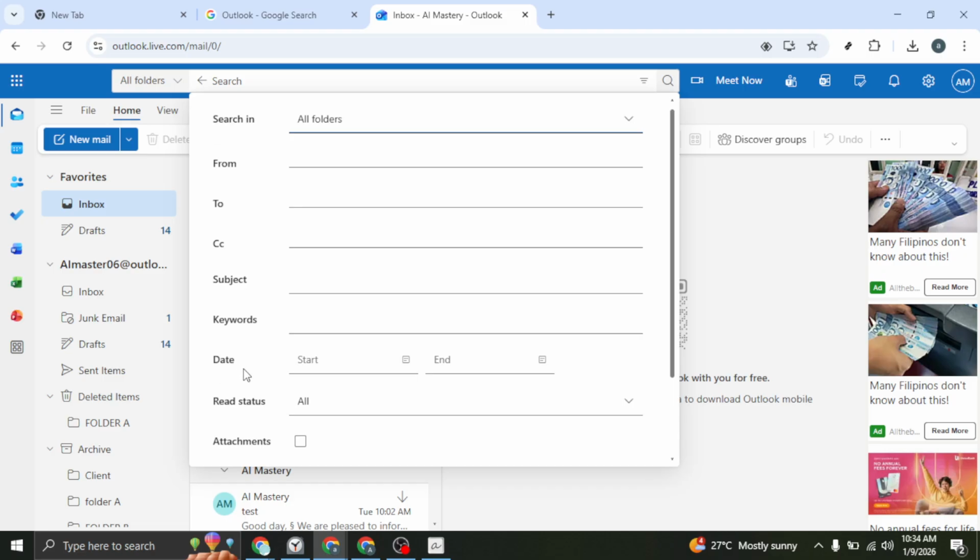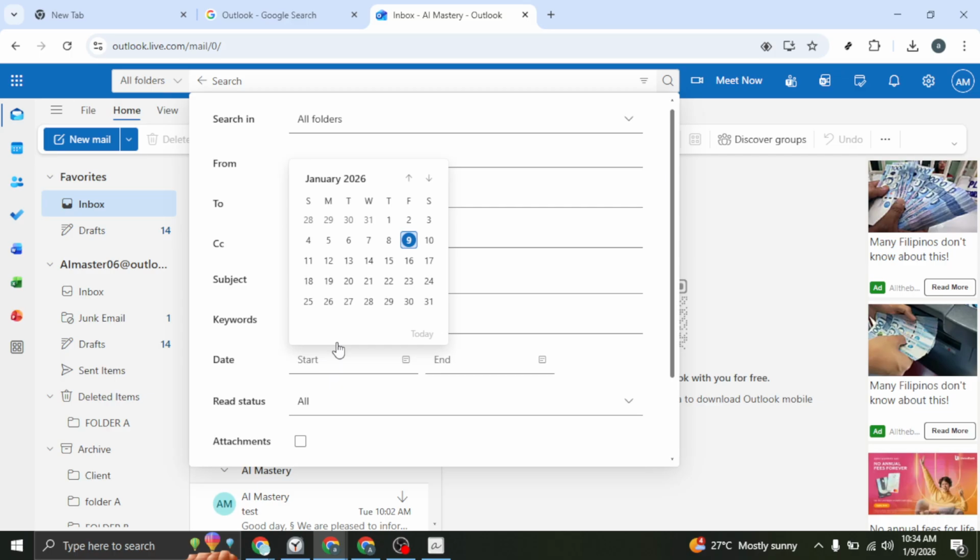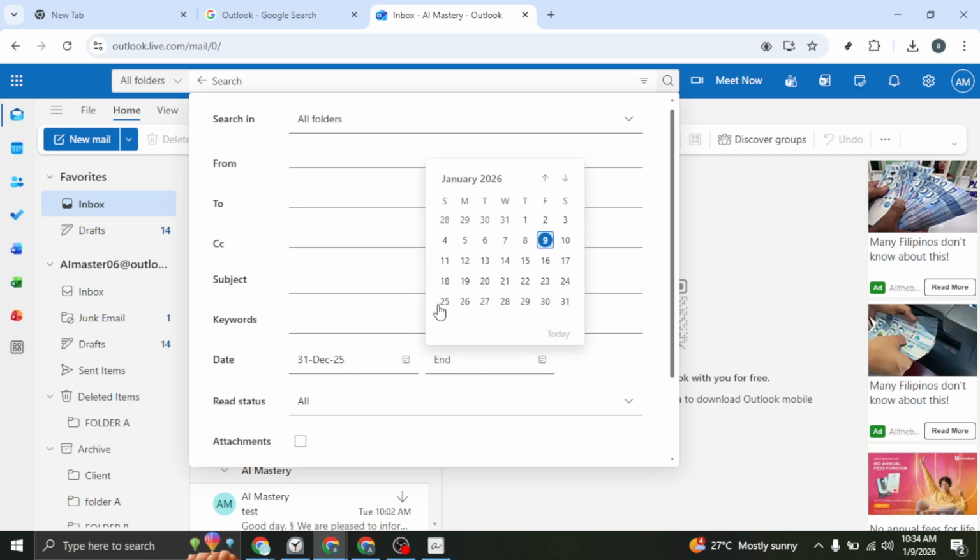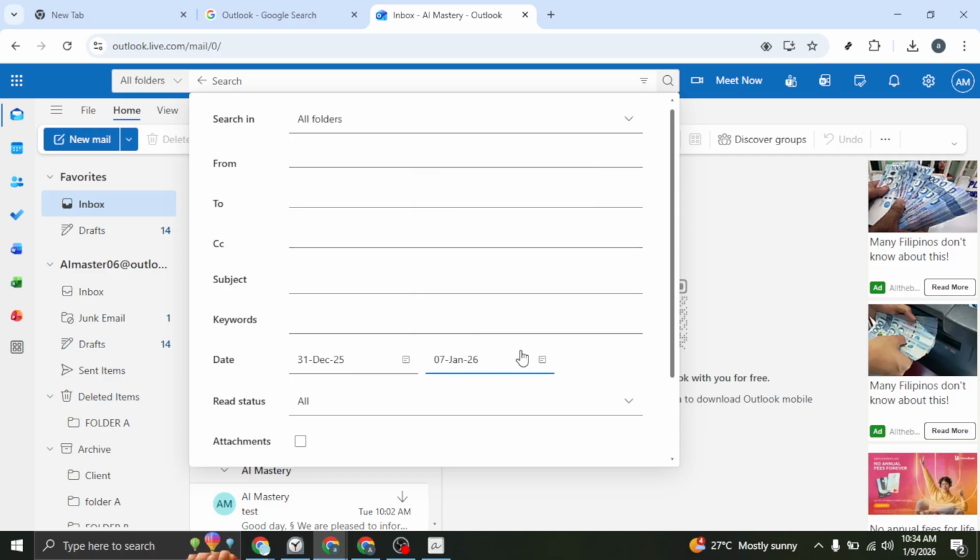Choose a start date to tell Outlook when the range begins, then choose an end date to set when it ends. Think of it like bracketing the window of time you care about, maybe the entire last month, or a specific week when you know the conversation happened.